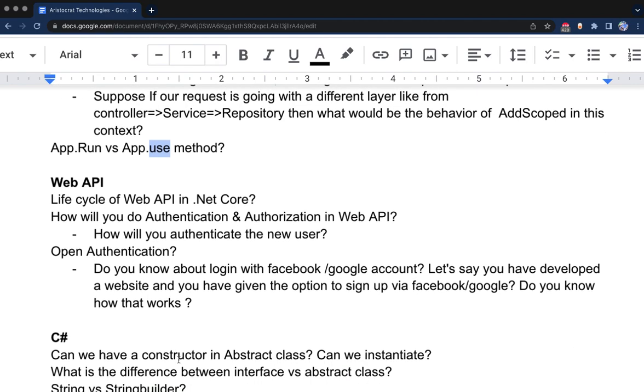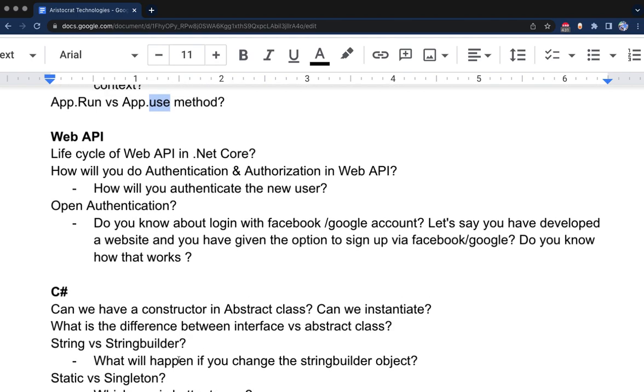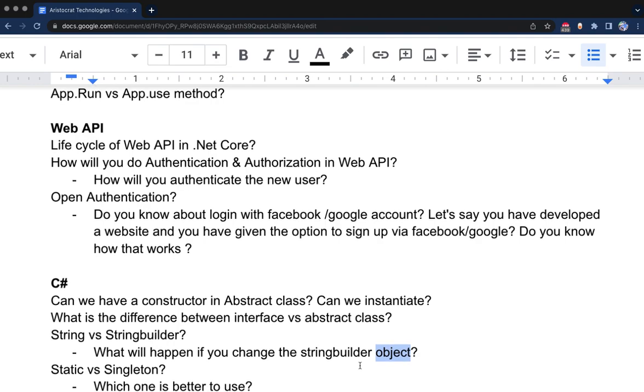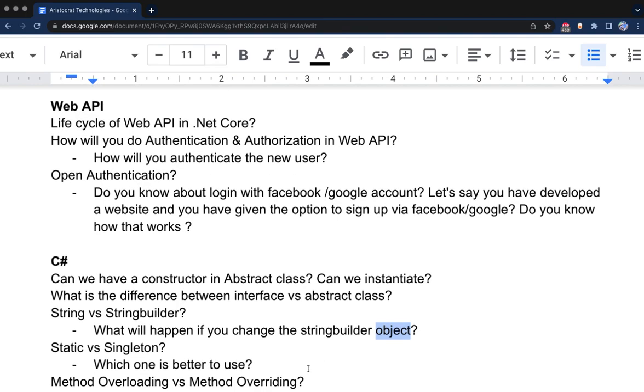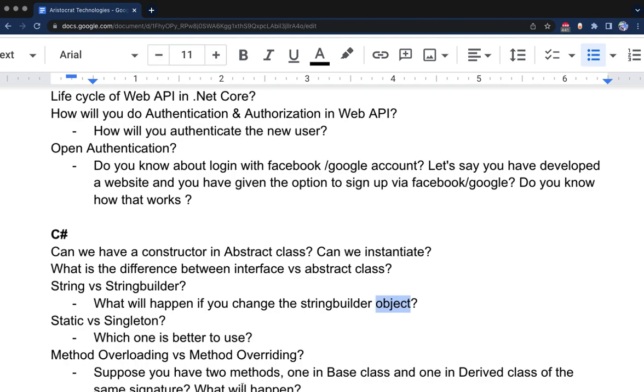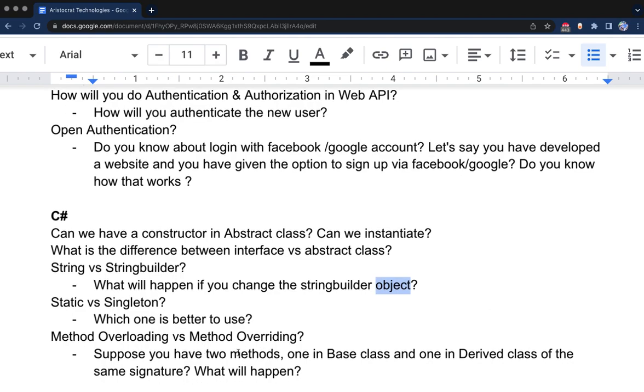Now let's jump to the C sharp section. Can you have a constructor in an abstract class, and can we instantiate it? What is the difference between an interface and an abstract class? String versus StringBuilder: what will happen if we change the value of a StringBuilder object? Static versus singleton: which one is better to use? Method overloading versus method overriding: we have to explain the difference between both of them. The cross question was, suppose you have two methods, one in a base class and one in a derived class, with the same signature, what will happen?